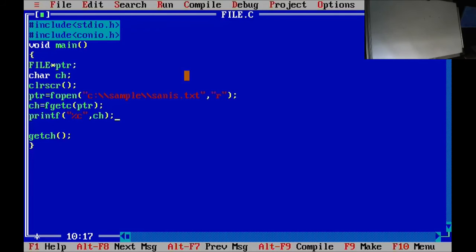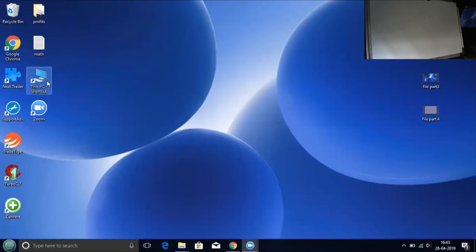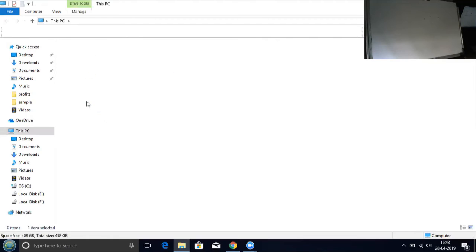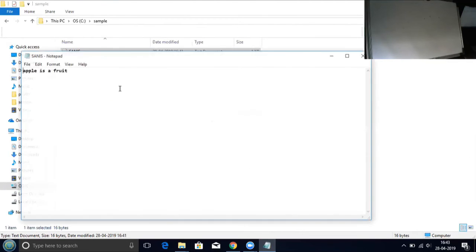Now many of them will ask me, sir, we got the first letter. Let me show you, friends. You will tell me you got the first letter, but what about the entire content? We want the entire content. So here from apple is a fruit, we just got a, the starting, because that ptr was pointing to the initial address, and here character by character we are printing.